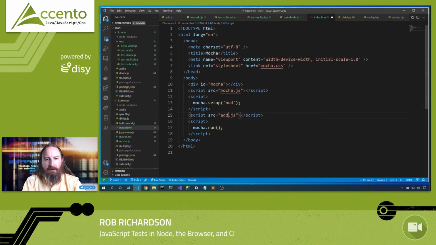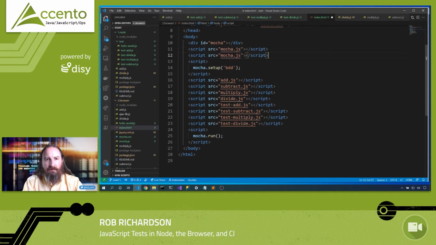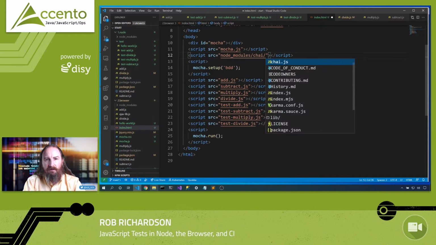So let's add add.js, and we will need subtract.js and multiply.js and divide.js. And we will also need the test versions of those: test add, test subtract, test multiply, and test divide. We are going to grab as well chai so that we have that content. So let's come in here to node modules, chai, and grab chai.js.